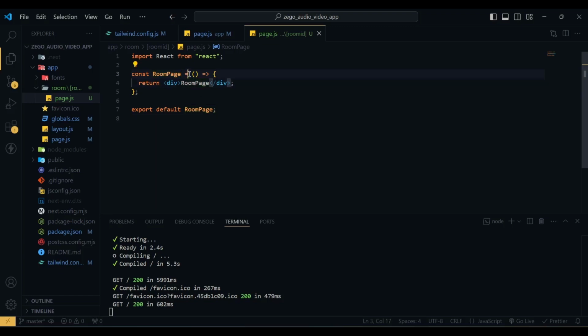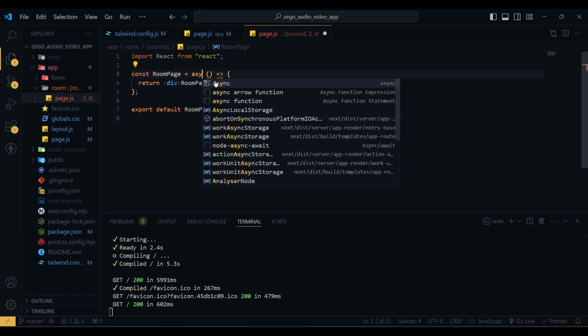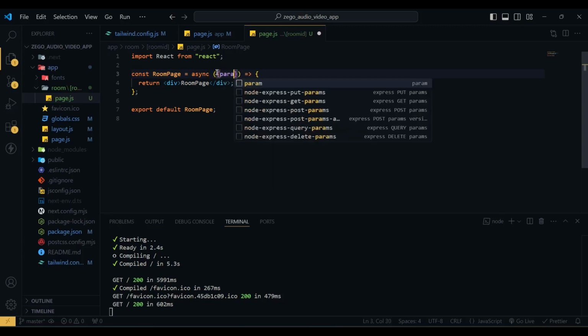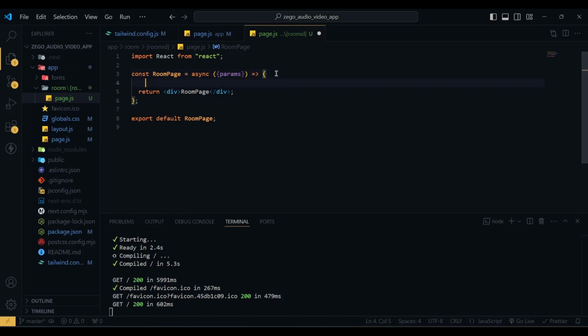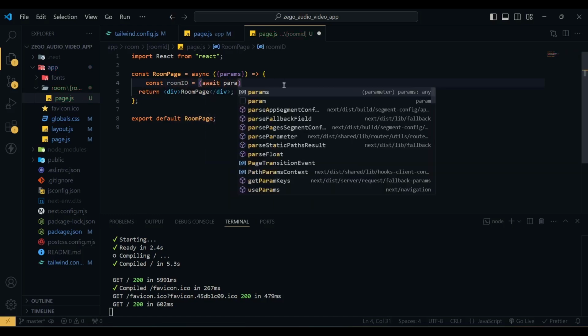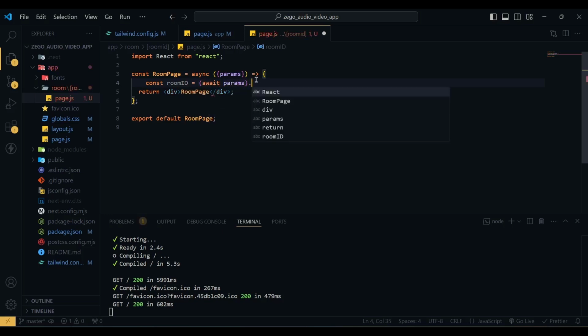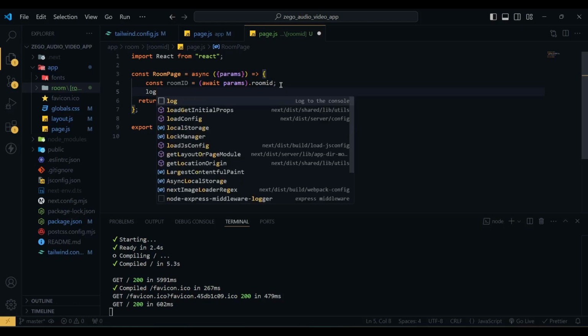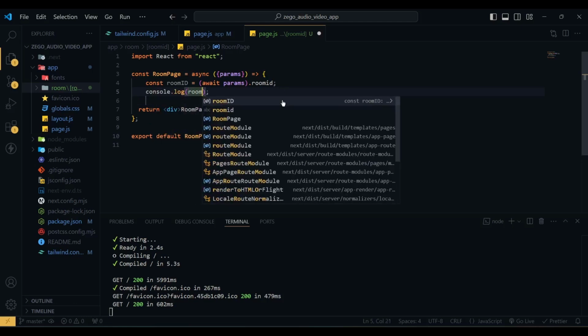So to get the params we need to convert this into an async function, and here we're going to receive our params. Then we need to use const roomID, and we're going to await our params dot roomID. This is the name you give here, so roomID. Now let's console log our roomID.